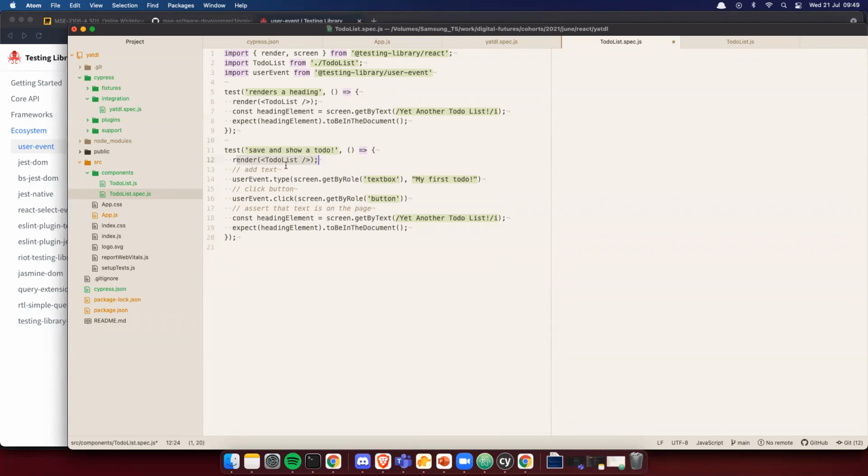So I render my component. I add some text into that text box, which I'll create in a second, and then I want to click on it. And then I'm going to assert that it's there. So then I can say something like, let's create a to-do element. And I want it to be available to me. So let's just find that on the page, my first to do, and make that an assertion. Let's see how far I get with this test.